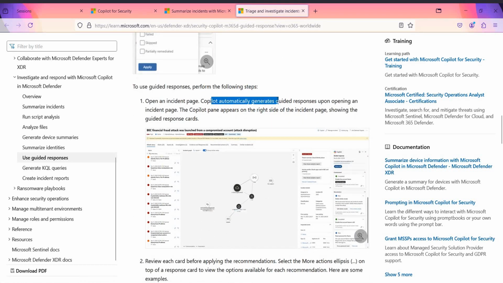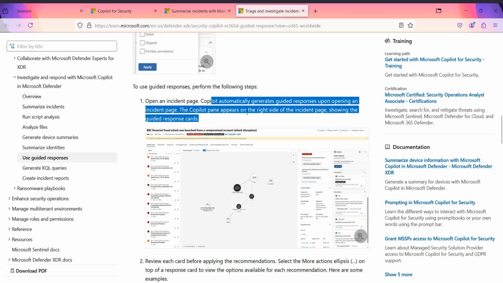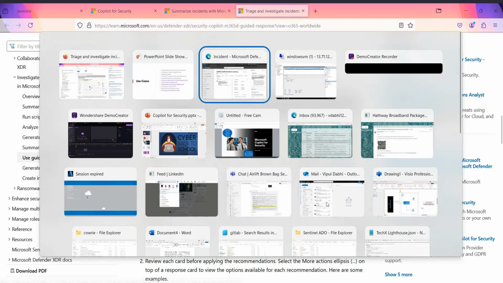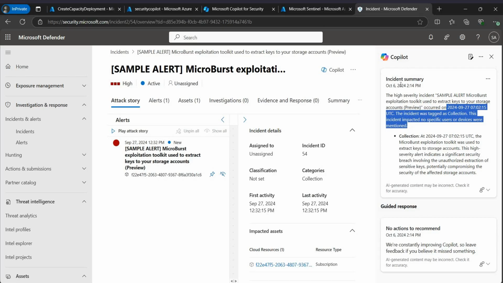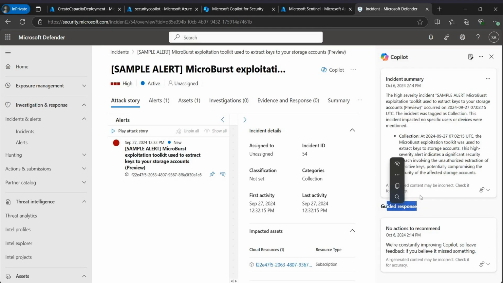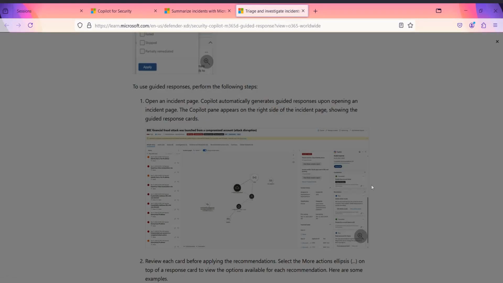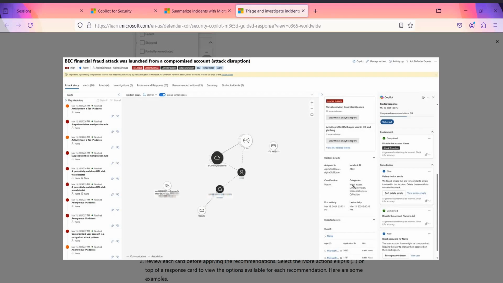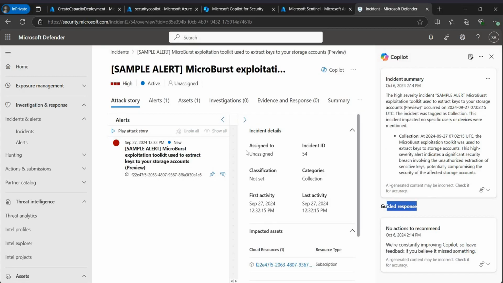Open the incident page. Copilot automatically generates the guided response upon opening the incident page. The Copilot pane appears on the right side. Let me take you to this place. On the right side, just below the incident summary, we have guided response here. Basically, it will guide how to respond to this particular incident or alert, mostly the incident, because an incident comprises multiple alerts. For me, there's no guidance because these alerts and incidents are samples, so there's not much data around. But for a real incident, we'll get a good amount of guided response from Copilot for Security. That's how it works.